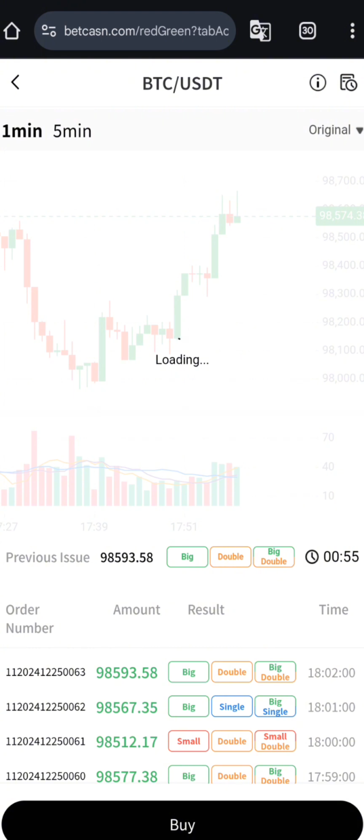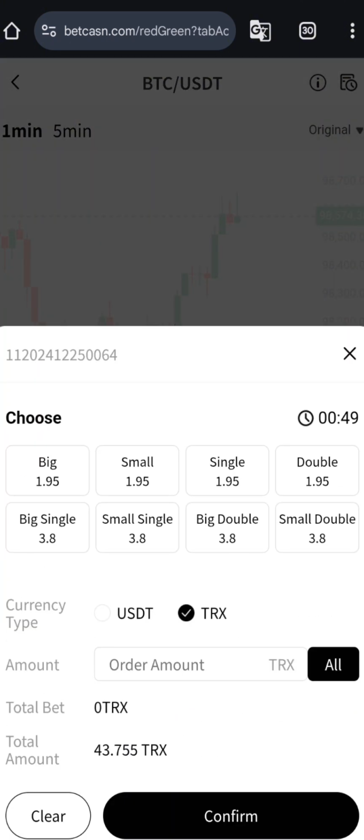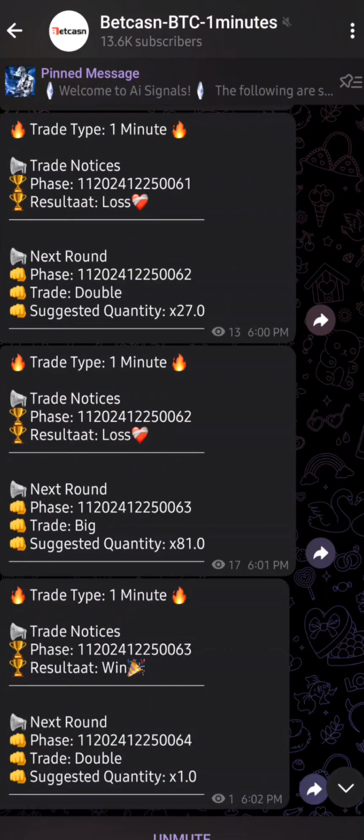So as you can see, the outcome was big, and then I've made back what I lost plus additional profit. And this has been my strategy ever since. So when you get a loss, always double it and go for the next one. But be careful how much risk you take, and know when to take risks. So let's hop on the next one, which is a double.